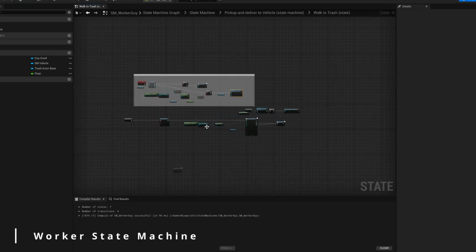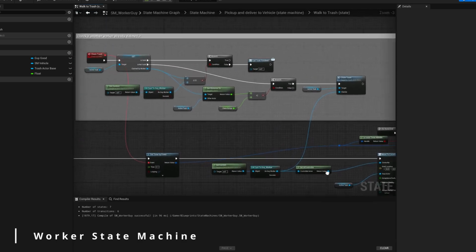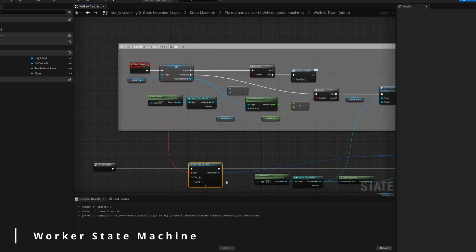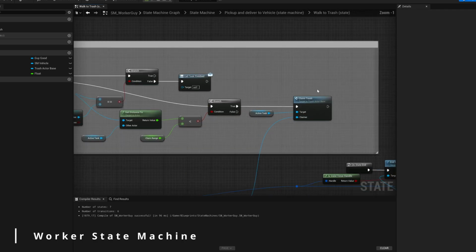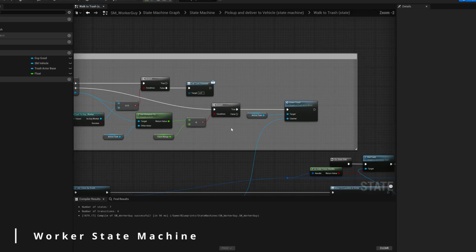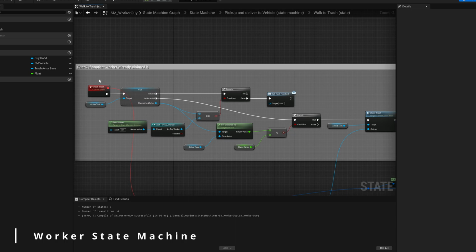Inside of walk to trash, I will just walk to the trash task I have taken from the vehicle. I use a timer to check every 1 second how close I am to the trash, and then claim it. Claiming will just set a variable inside of the trash actor to my actor, so that only a single worker will try to pick it up.